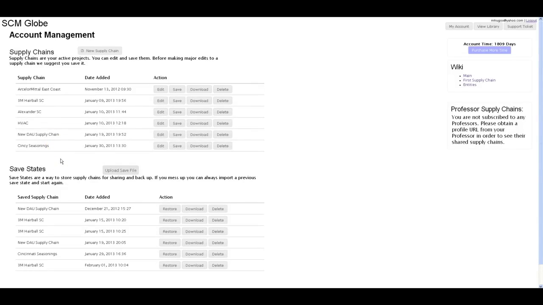Now that you know how to register and log into SCM Globe and a little bit about the account management page, let's talk about getting started with creating your supply chains. We'll just start with a clean map, so we click on the new supply chain.